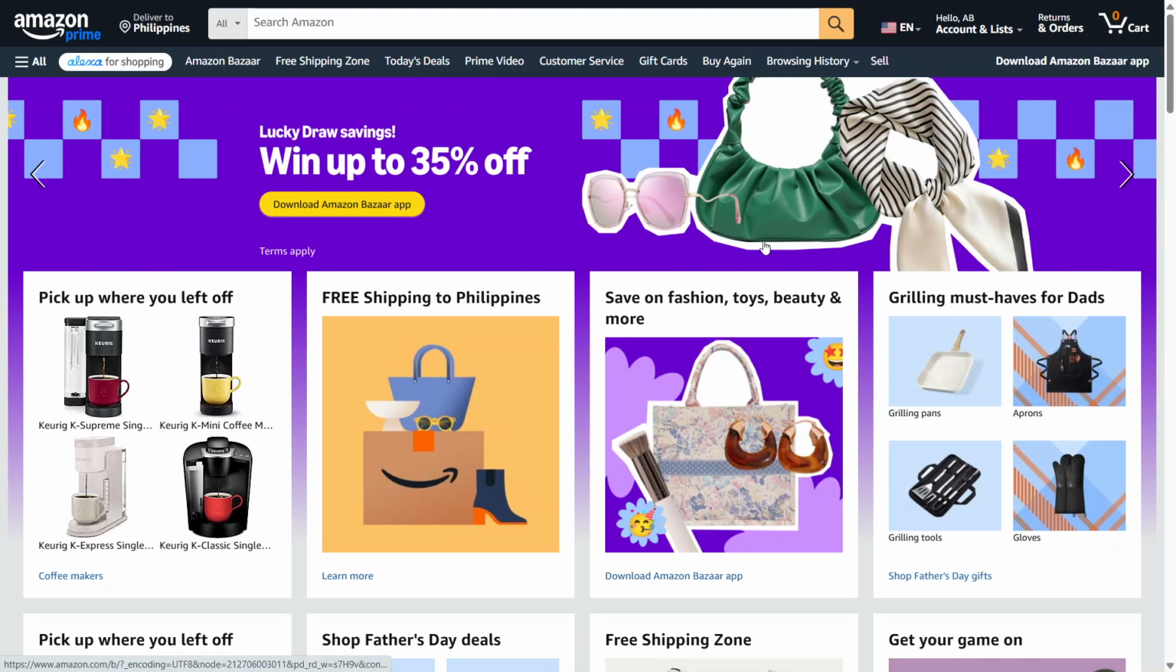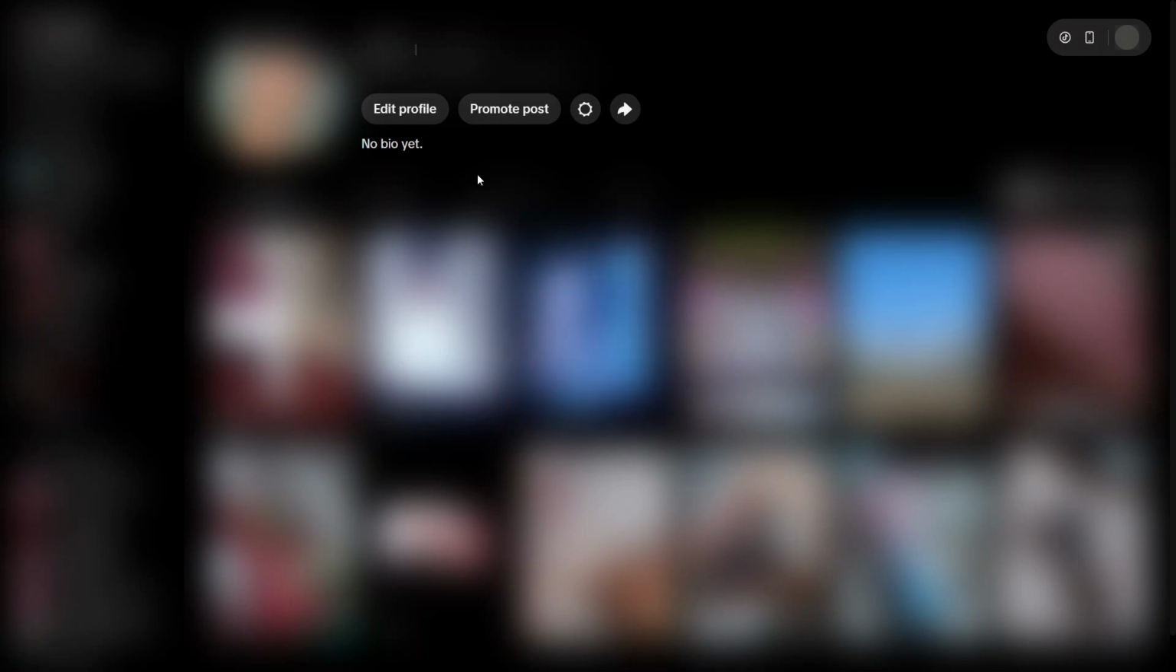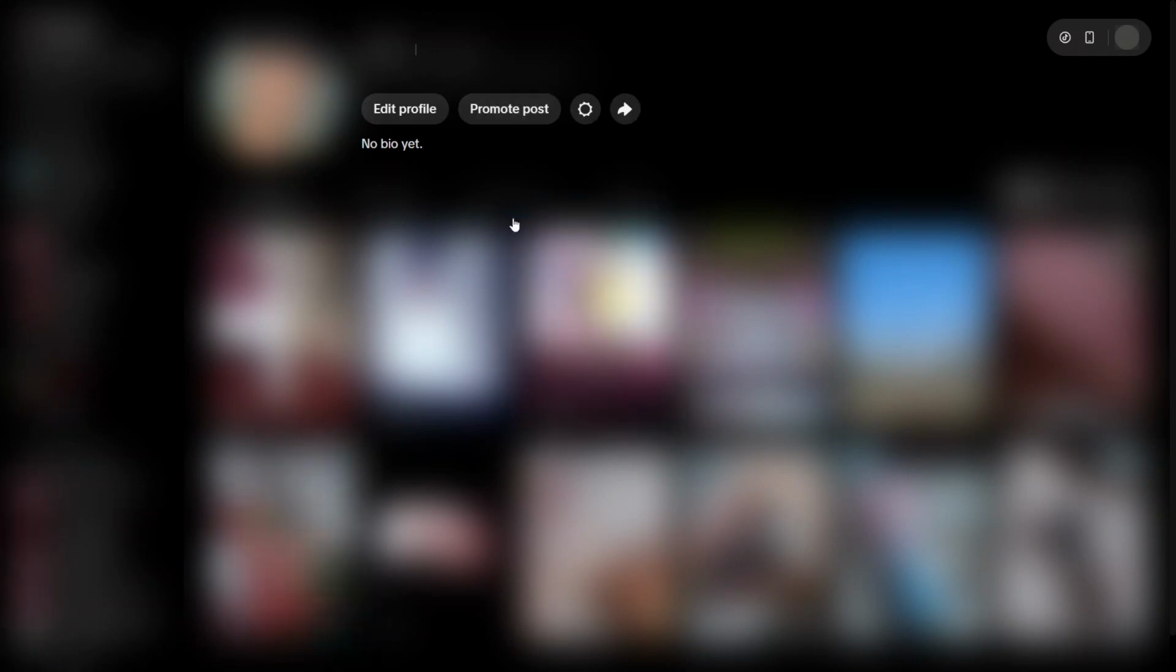Once you're ready, open the TikTok app on your phone and log in if you're not already logged in. From the main feed, tap the profile icon at the bottom right of the screen. This will take you to your personal profile page where you can see your profile picture, username, follow count, and any videos you've posted. On this profile page, look for the Edit Profile button. It's usually just below your profile picture and username.